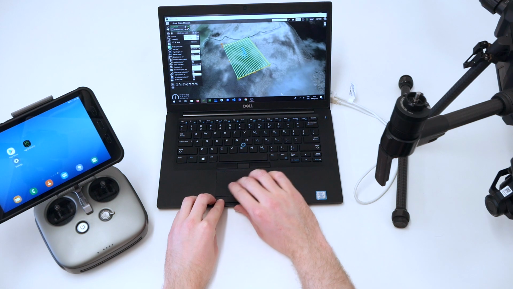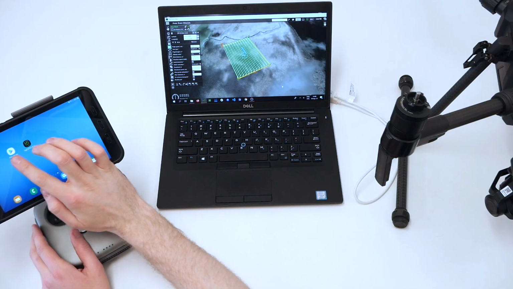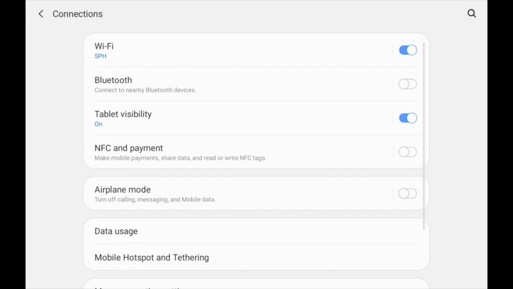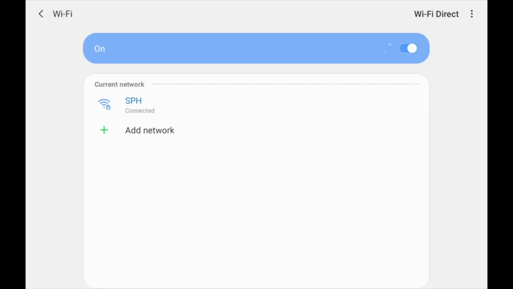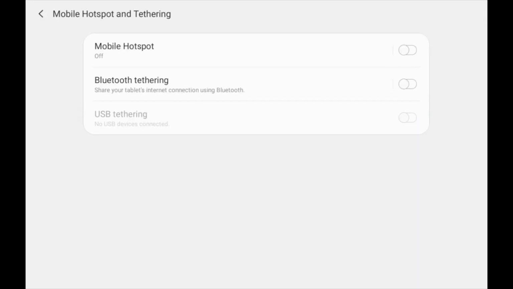Check that the laptop is connected to the network. Next, on the Android device, check that it is also connected to the same network as the laptop. If you are in the field with no other networks available, you can also create a hotspot on the Android device to which the laptop can then be connected.